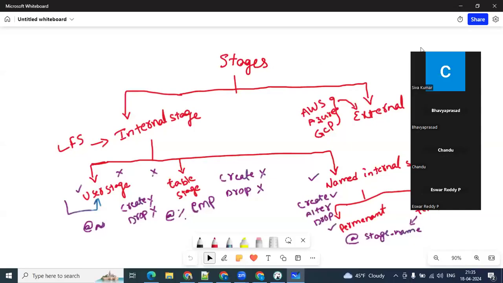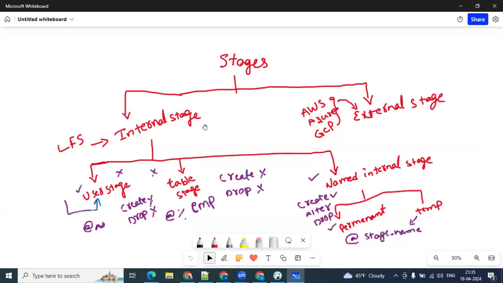What did we discuss yesterday? Different types of stages, right? At a high level, there are two types of stages: one is the internal stage, the second one is the external stage. If you want to load the data from your local, then you have to go with the internal stage. If you want to load the data from any of the public clouds, then go with the external stage.